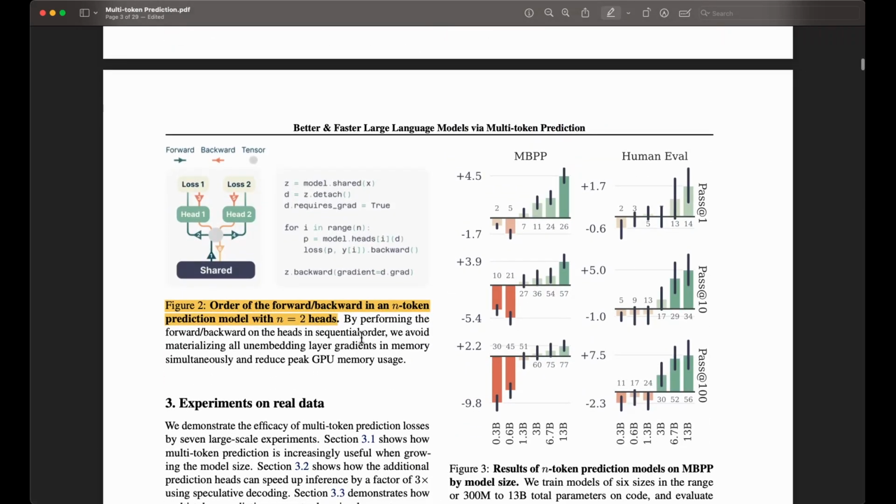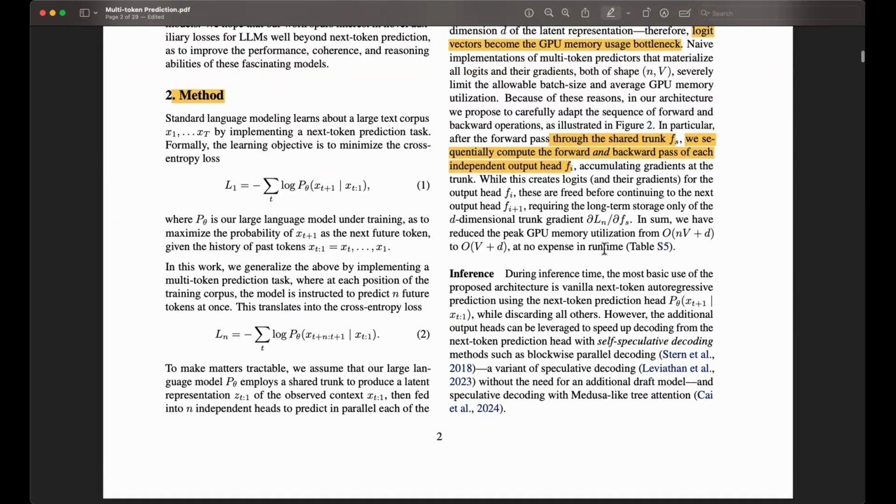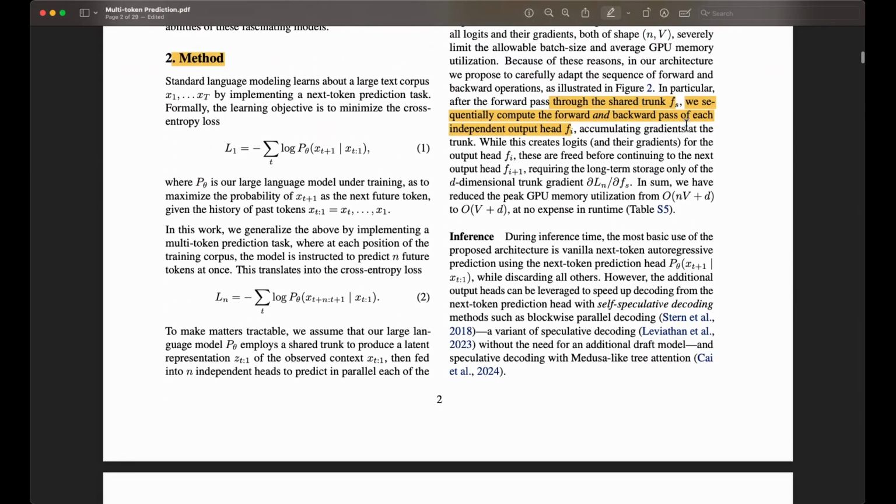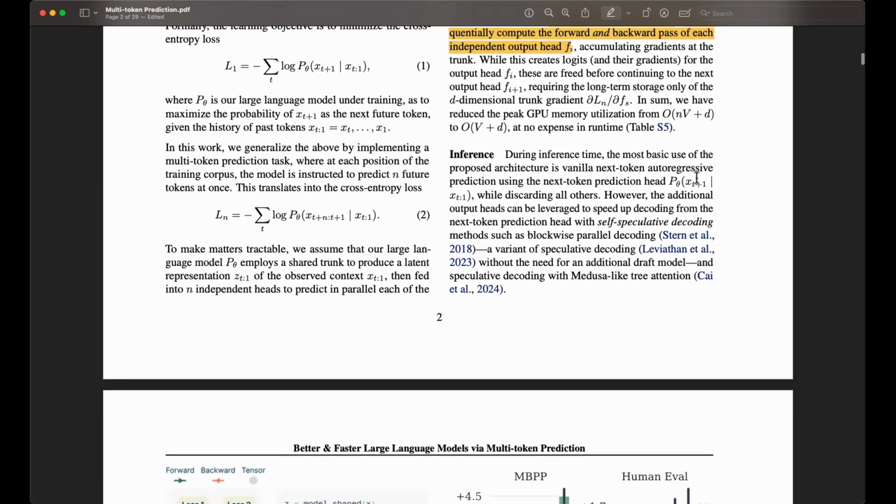You can see here that the way this is done is sequentially, right? 1, 2, 3. We have a loss, it goes back into the head, goes back into the shared trunk, and then it goes in a sequential way, right? That forward and backward pass. And it's accumulating gradients at the trunk, right? The trunk is really tying things up together. Okay, and you can see how they managed to reduce GPU memory utilization here.